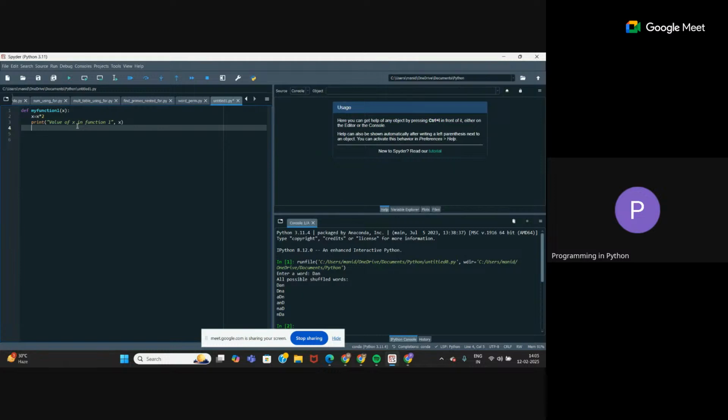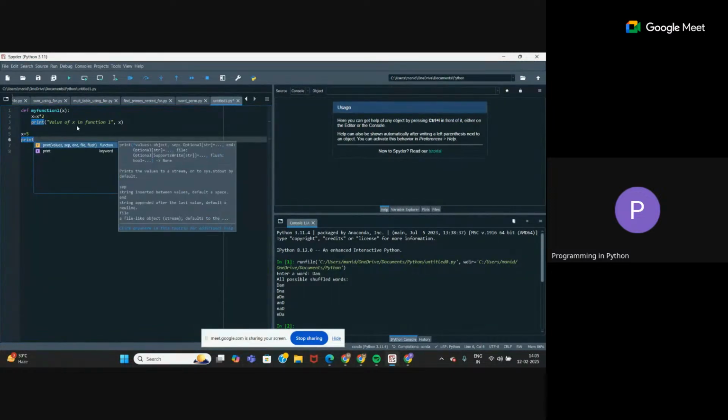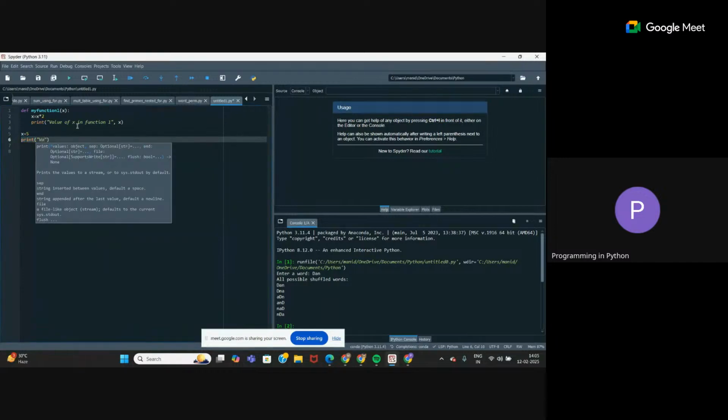Now this is the function definition. Outside of this, in the main program, we'll declare a variable called x and assign it the value 5. So this is outside the function, in the main program. Here, let's print value of x before function call.